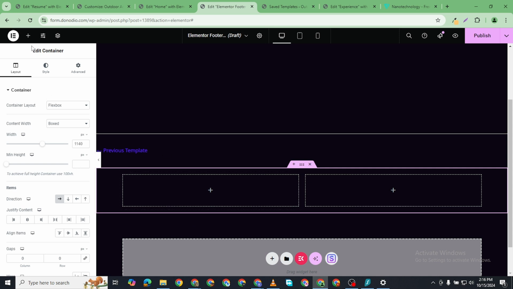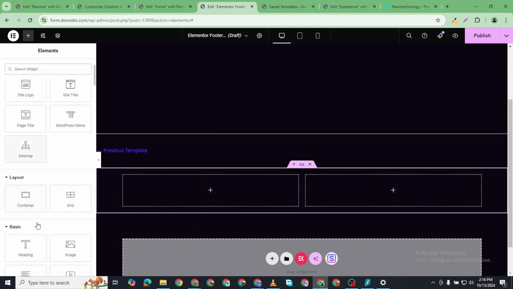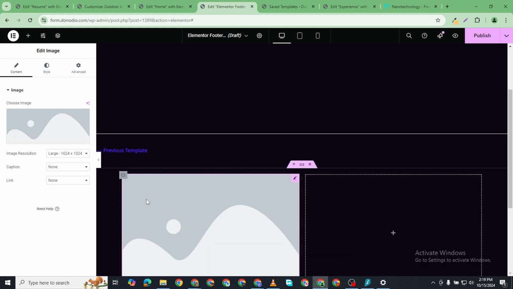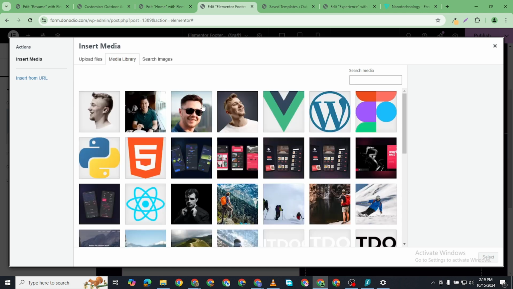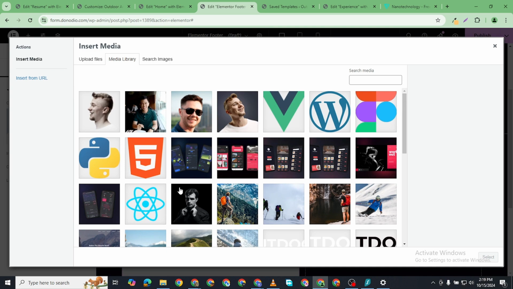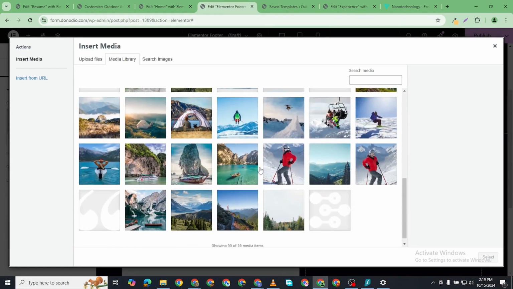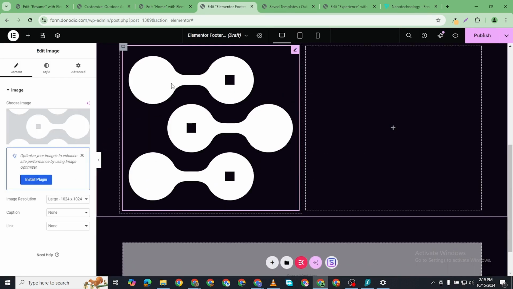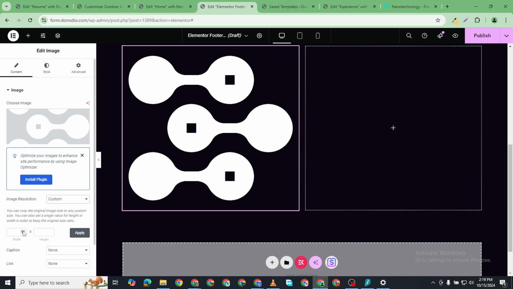I'm going to add the logo here. I'm going to add an image. I'll just add that logo here. We have it somewhere here. Where's that logo? The logo we installed. This is funny. Okay, here it is. I'll select that. I'll add that there. Now, one thing I want to do is reduce the size. Custom, I want to make it 100 by 100. Apply.